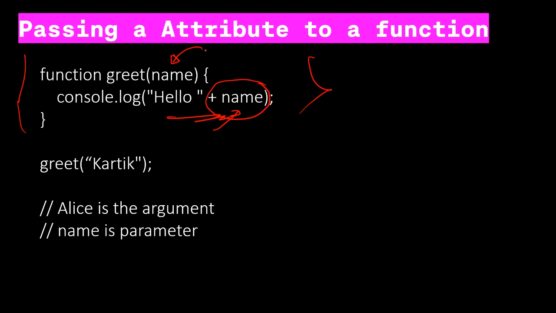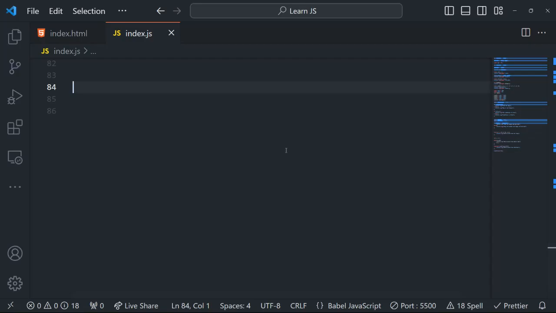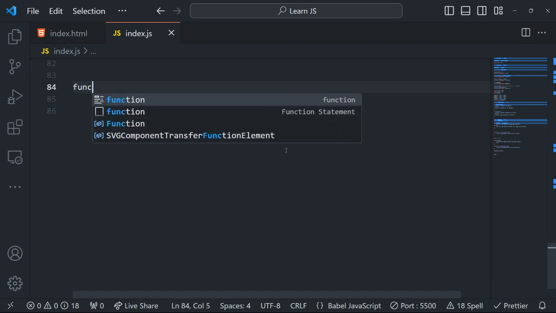Now we have to pass a value on behalf of name, so that it will be replaced inside the function block. The value that I'm gonna pass is Karthik. This will be replaced within the function block, and the output will show up. Let's see how it works.